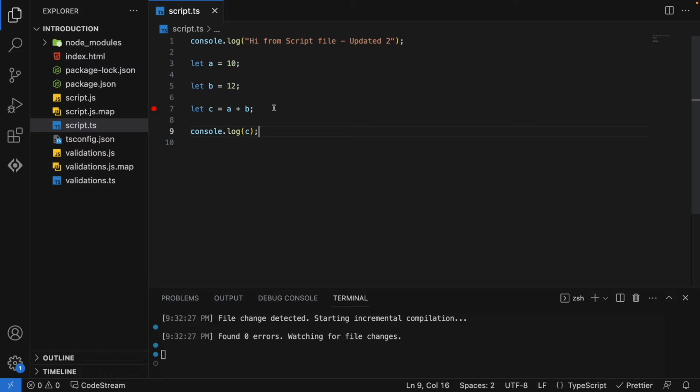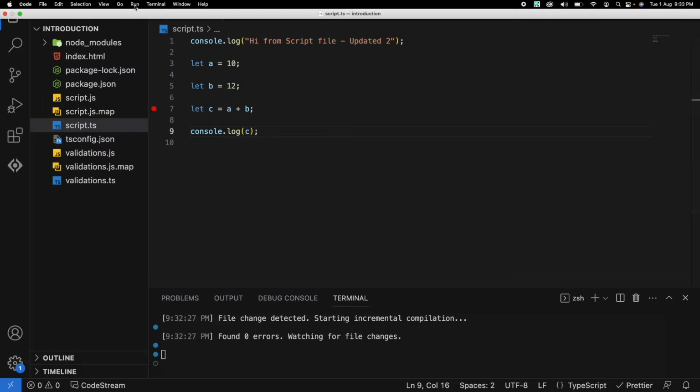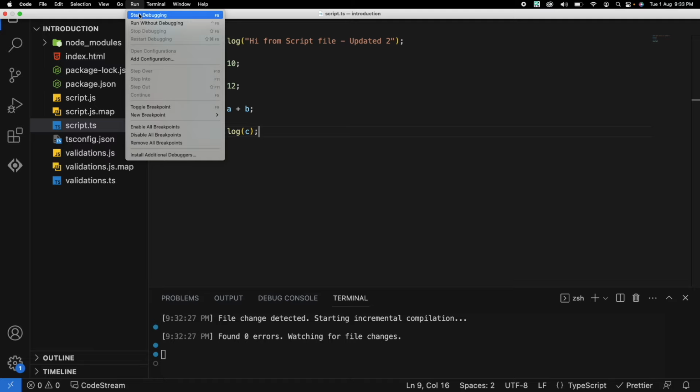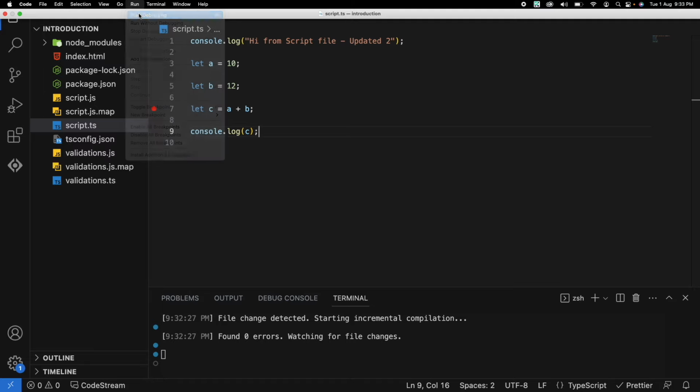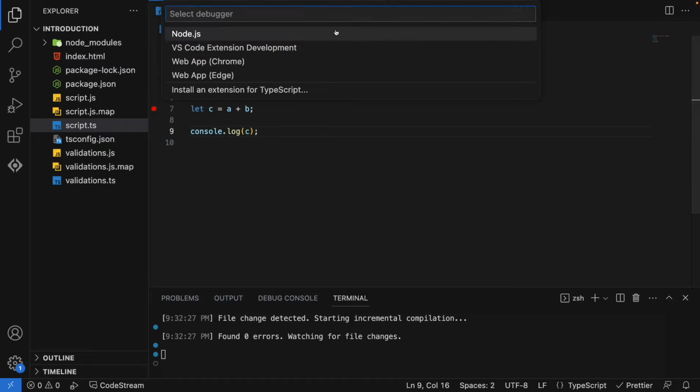Whenever the code execution comes here, it will stop, and we can see what values are inside C, A and B at that particular moment. Just go to the Run option and click on Start Debugging. When you are doing it the first time, it will ask which environment you want to use. Here I'm selecting the Chrome one. Don't select any other one because the others have different configurations. We are going to use the web app Chrome.